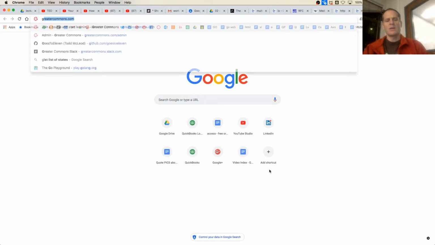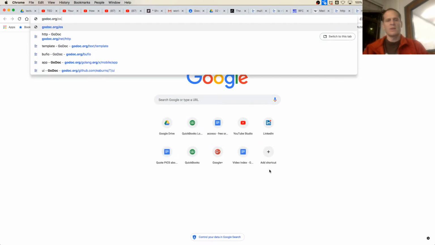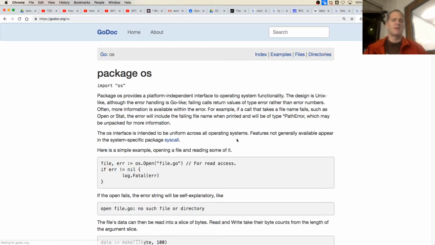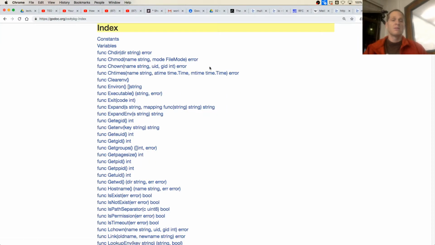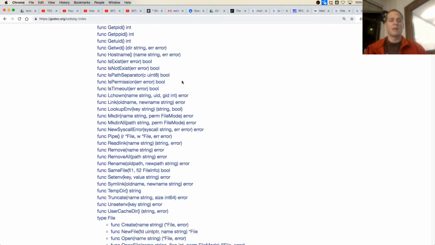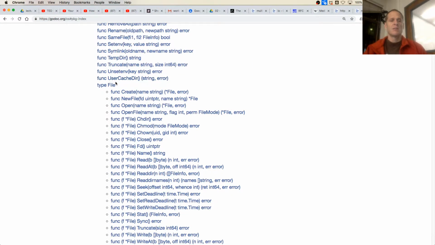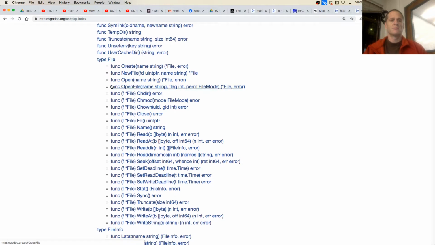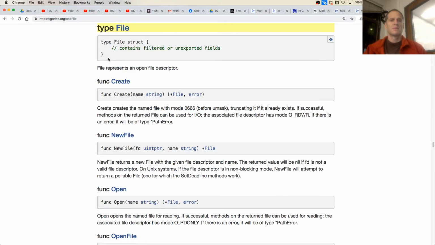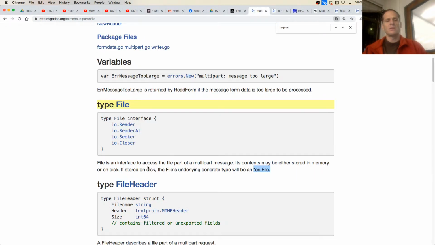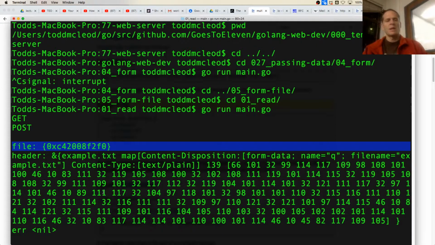So we can look at godoc.org. I don't totally understand this. I'm just trying to figure it out a little bit with you. And maybe that will be helpful to see how I look at this. But there's type File. So I'm not sure what it is if it's stored in memory. I guess this file is stored on disk, because we got an address.